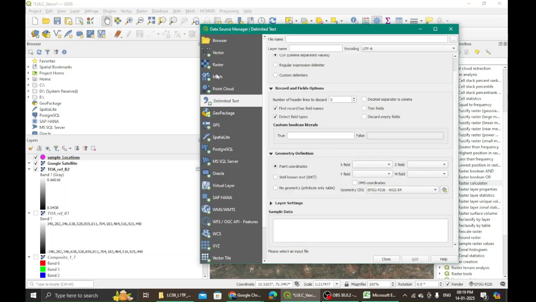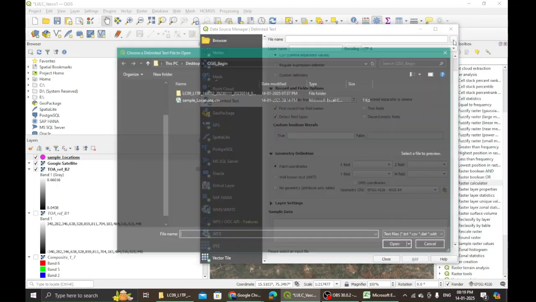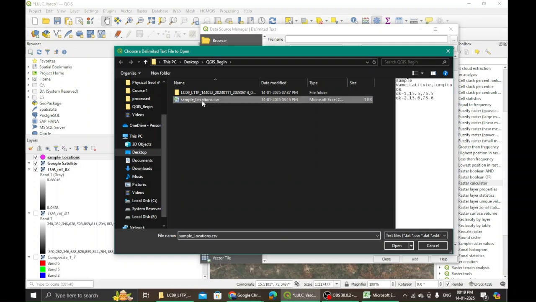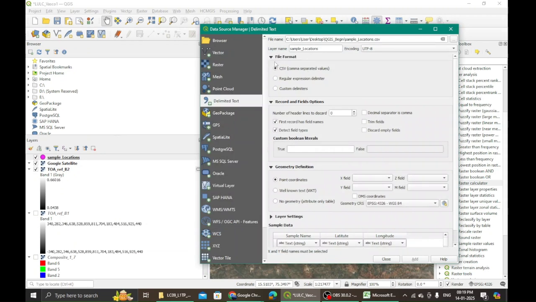So I click on this. Once I click on this, I will be asked what is the file name and where it is located. I use these three dots, click on it, and browse to my folder where my sample location CSV is saved. I click on it and I say open. Then I have to tell the system what is the file format. My file format is CSV, comma separated values. That is what we have saved our file as.